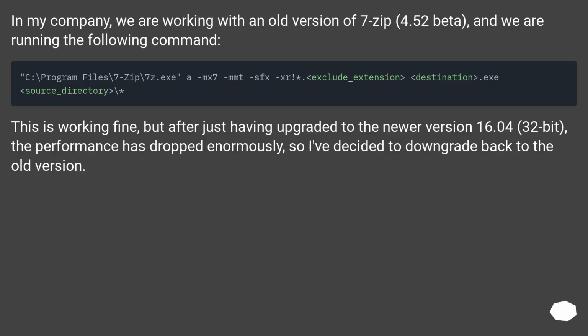In my company, we are working with an old version of 7-Zip, 4.52 beta, and we are running the following command. This is working fine, but after just having upgraded to the newer version 16.04, 32-bit, the performance has dropped enormously, so I've decided to downgrade back to the old version.